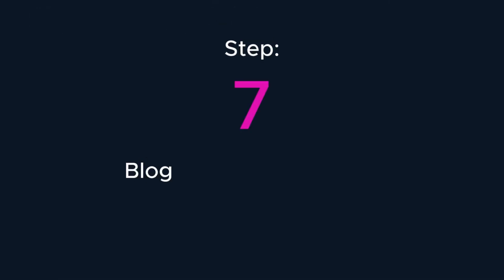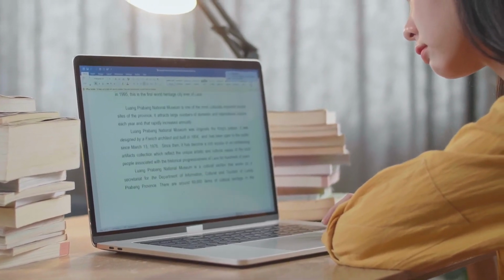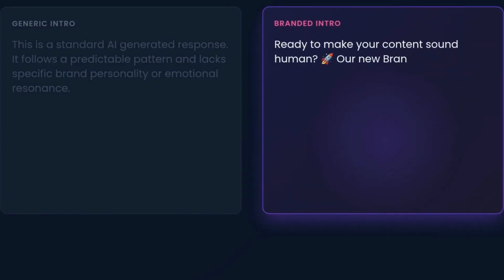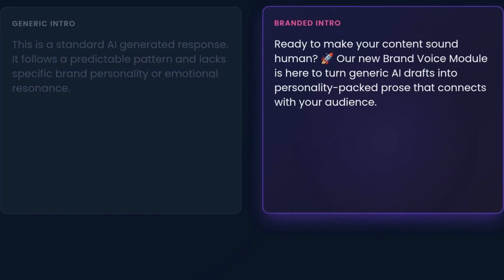Step 7. Blog draft before and after. Let's try one more example, this time with a blog introduction. First, I generate an intro without a brand voice. It's technically correct, but very generic. Now I regenerate the same intro using My Brand Casual Tone. The new version opens with a question and feels conversational. This means less rewriting, less editing, and faster publishing.